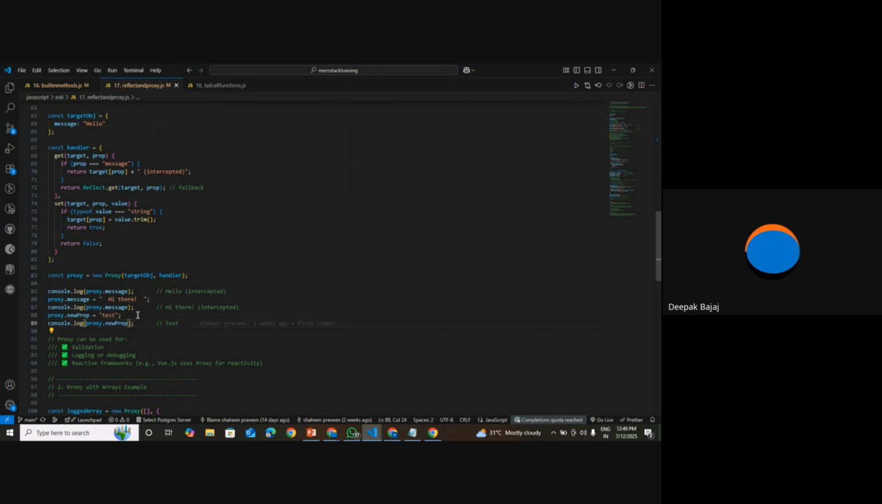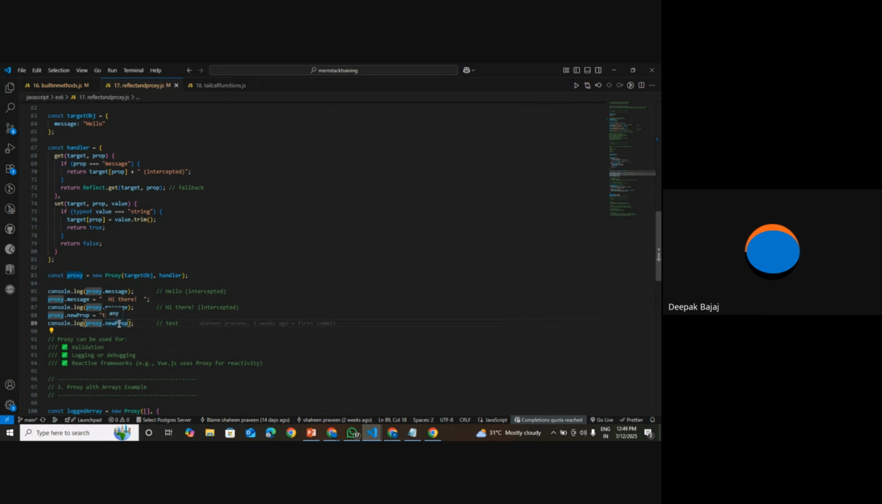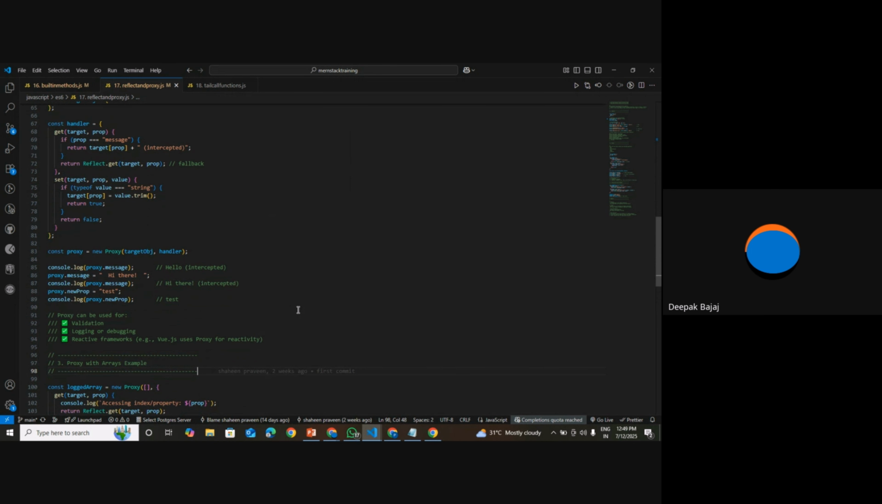So we are getting it from here, am I right? And here we are saying this new prop. New prop means we are passing this proxy dot new prop. This is a new property, meaning you can set a new property as well, and we are printing the value of whatever new property we gave and what the value is. Am I right? You understand?